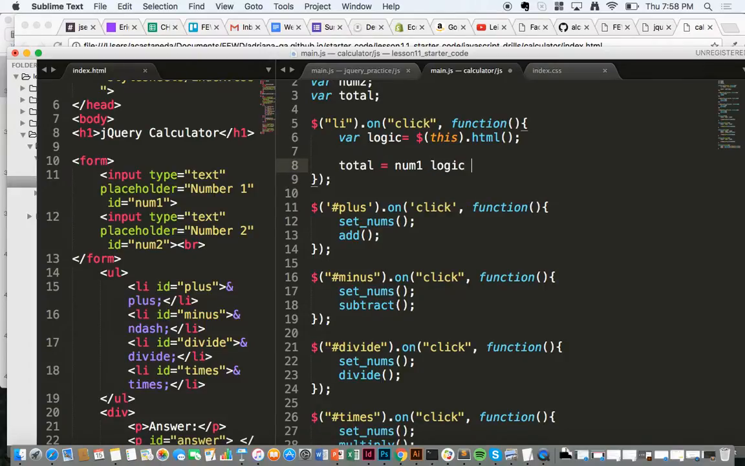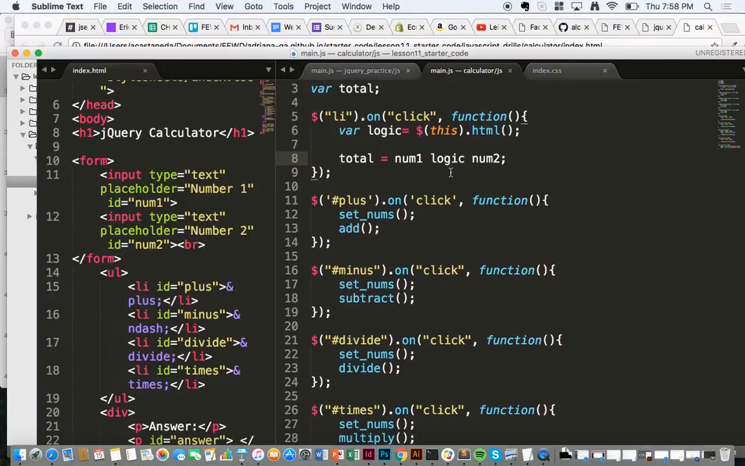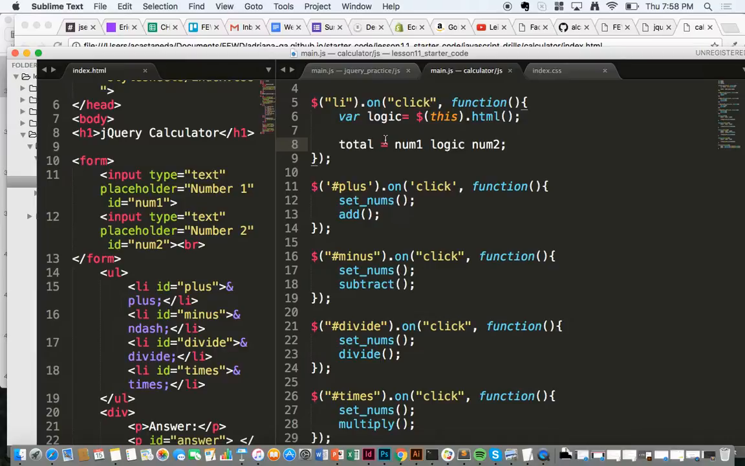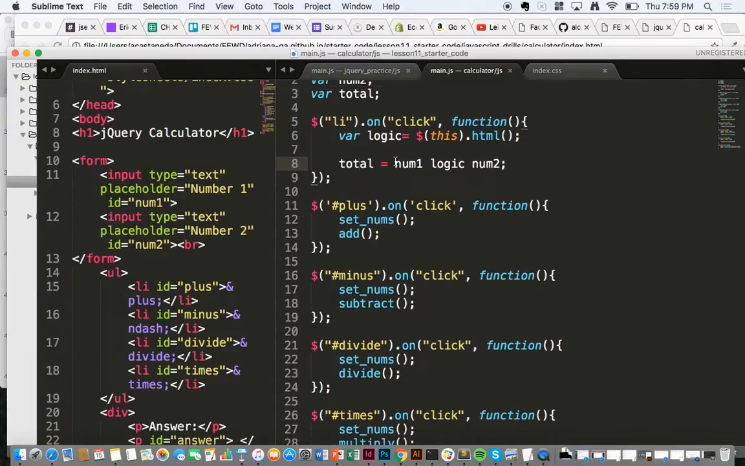I think this would have worked. Let's see. What is that second thing today? Actually, no, this wouldn't work. I would have to do like a giant if else statement comparing it. So let's just see.